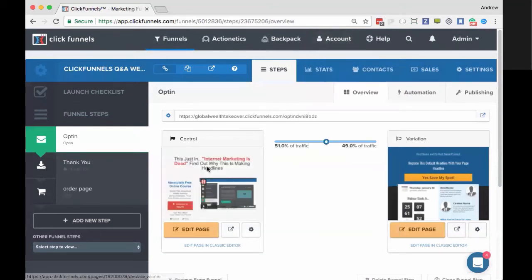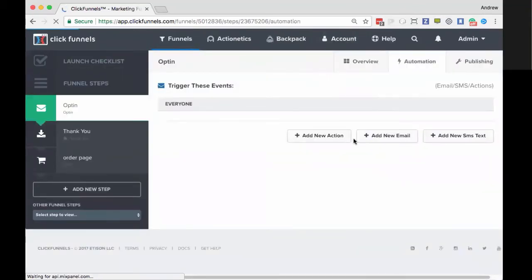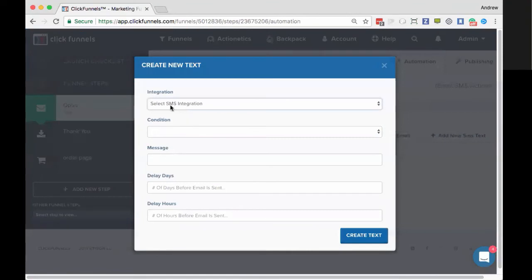But once you've integrated it, you can actually send SMS messages either here underneath your automation tab. So as you can see, add a new SMS text. You just open this up, and here's our messaging service, in this case, Twilio. Condition, we want to do everybody. Here's the message that we want to send out. Here's the delay, obviously, if we wanted it to be tomorrow or an hour. We could do that. We could send that out like that.